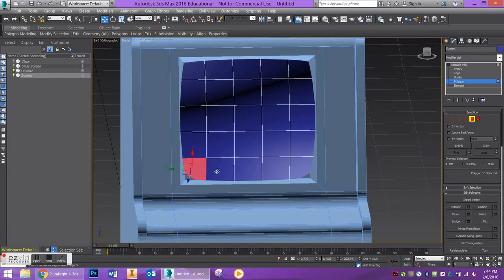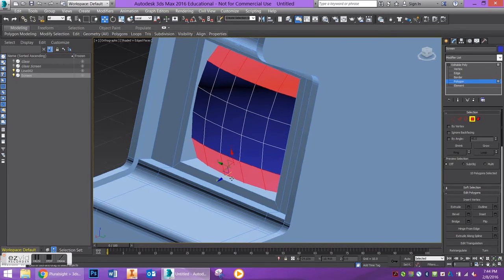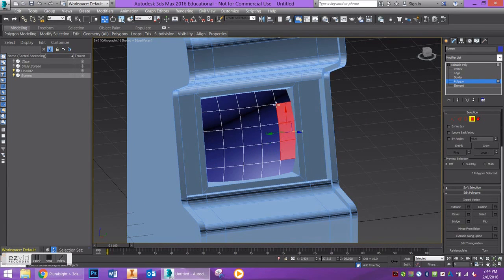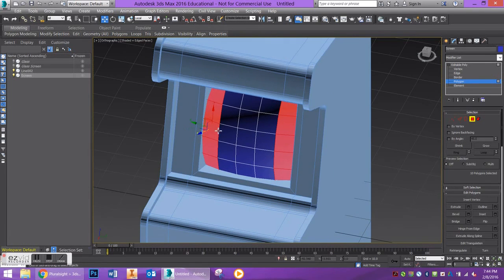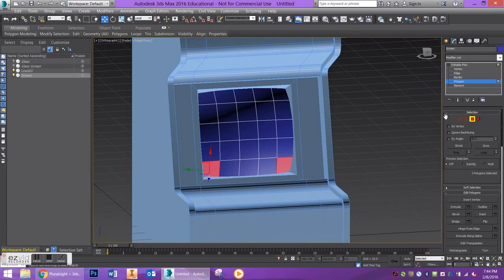So you can always go back into your polygon mode. And you can just bring these out just a little bit. I must have made my dome a little bit too much, which is okay. Okay, that looks good. All right, that looks great.